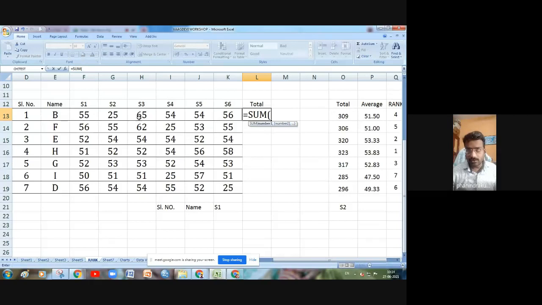No need to write all these numbers there. In a calculator, we give 55 plus 25 plus 65 plus 54 plus 50. No need to do all these things. We are using statistical functions, and here you just select the cells. Hold the mouse button and select the cells, then close the braces and press enter. You will get it done. 309 is your total, and there's no need to do it again.